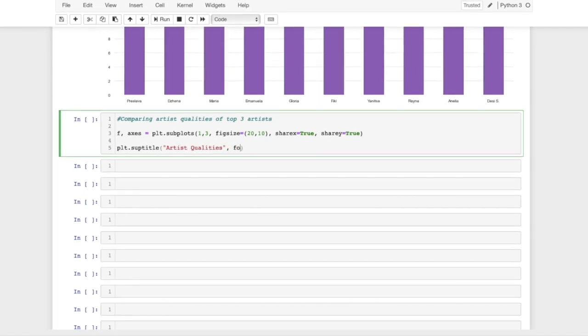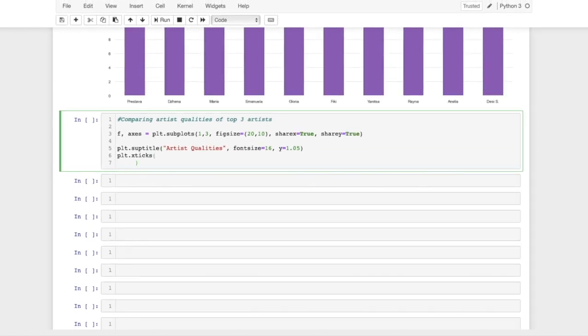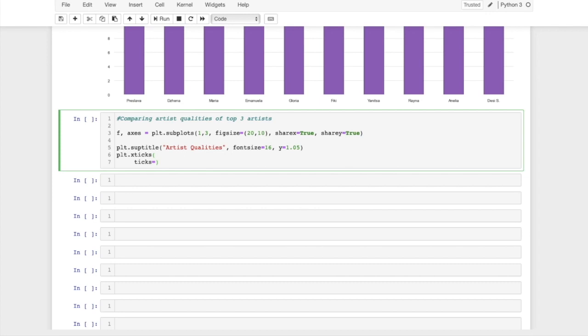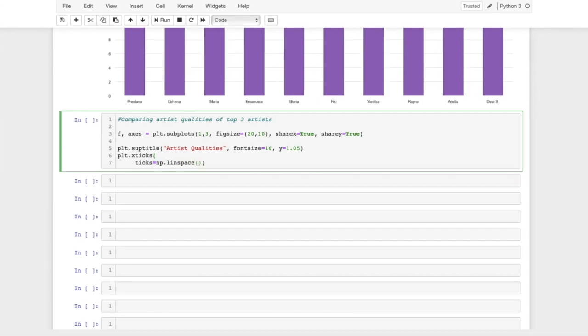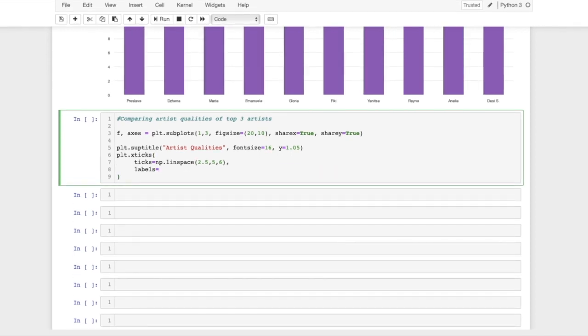Pro tip: sometimes a simple black and white graph can be very effective. We'll print the labels as 2:30, 3:00, 3:30, 4:00, 4:30, and 5:00.